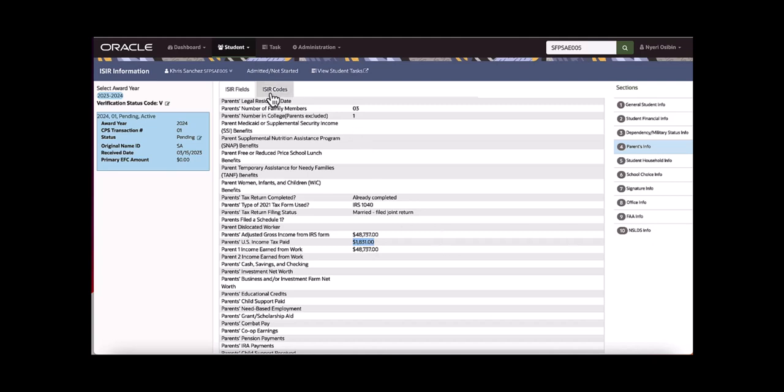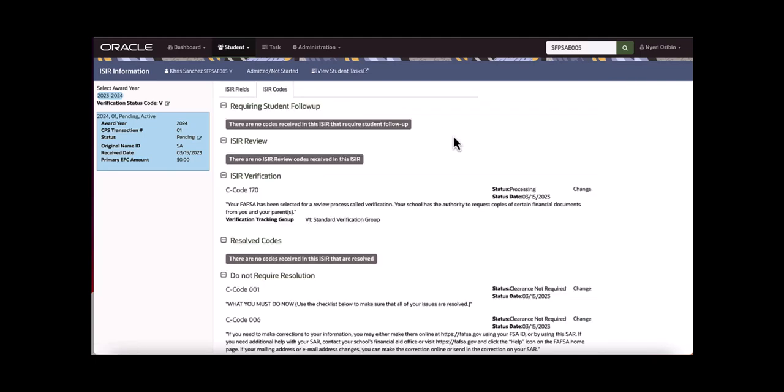Okay, let's look at the ISIR codes tab. We can see that the student was selected for verification. Because they are a dependent student, they have comment code 170. The status of that code in the system is processing, and they are in the standard verification group, or V1.